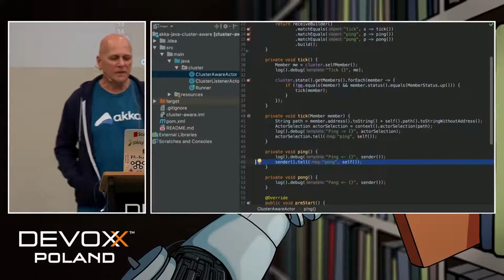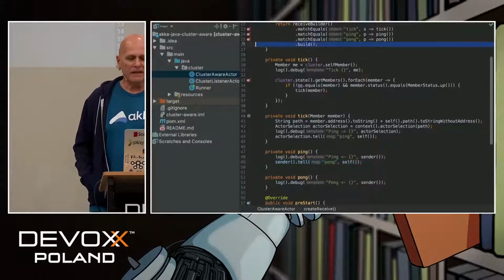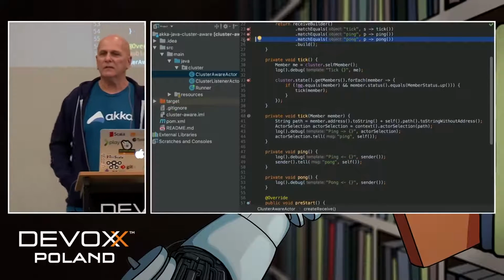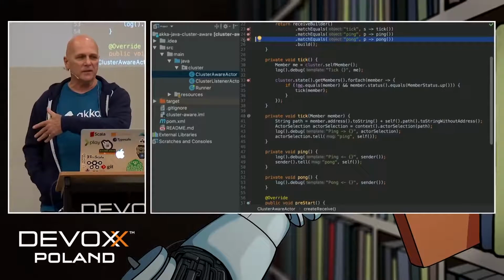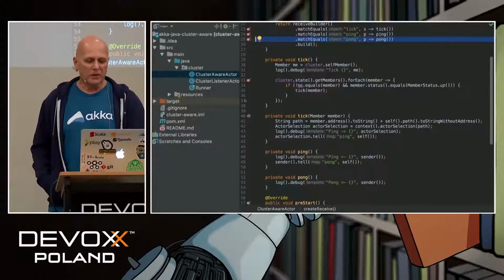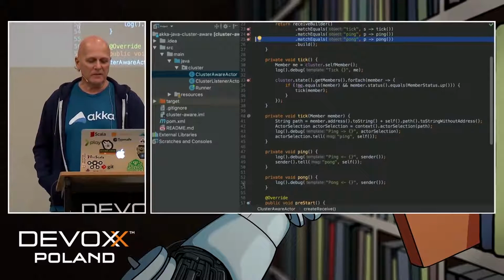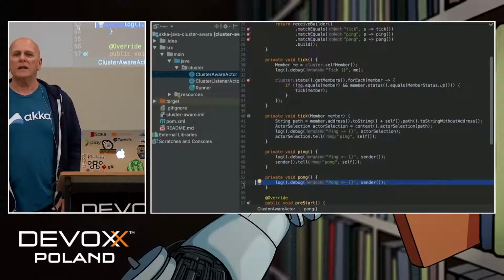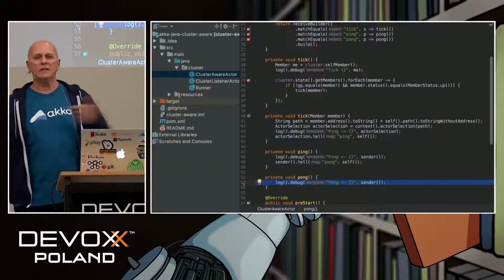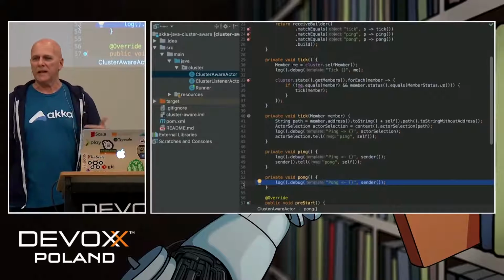So the pong comes in, and again, it's the same thing. This instance of this actor on the other machine gets a pong, invokes the pong method, and the pong method just logs out, all right, I got a response back. So these are asynchronous messages going back and forth between these actors.